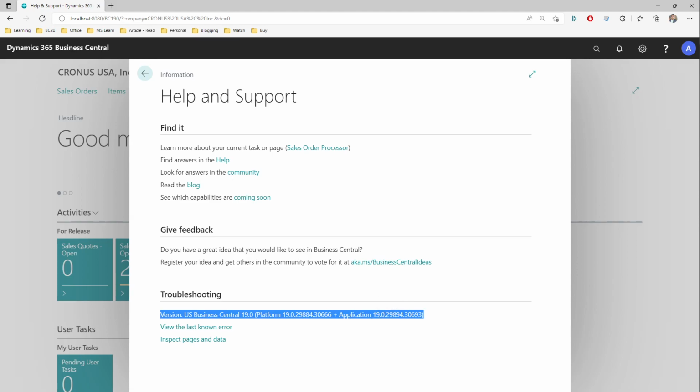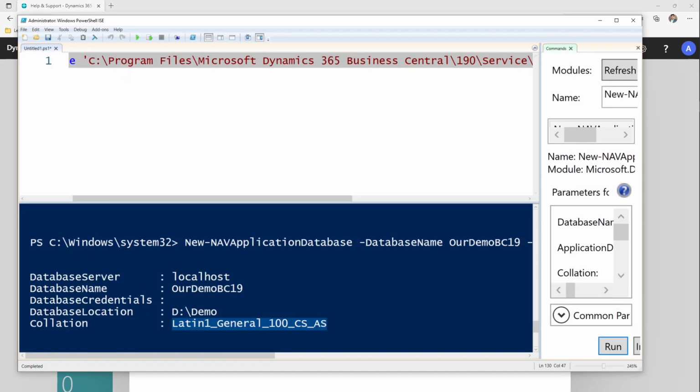So once we have done that, once we have created our database using PowerShell, which is here, the next thing is to connect this database to a service. So let's do that.